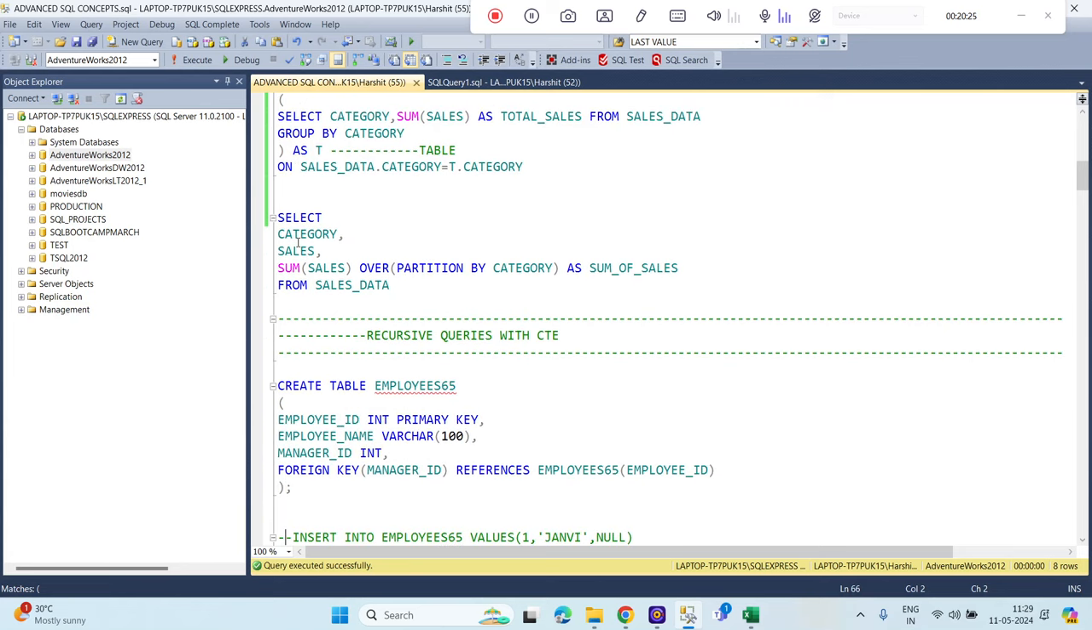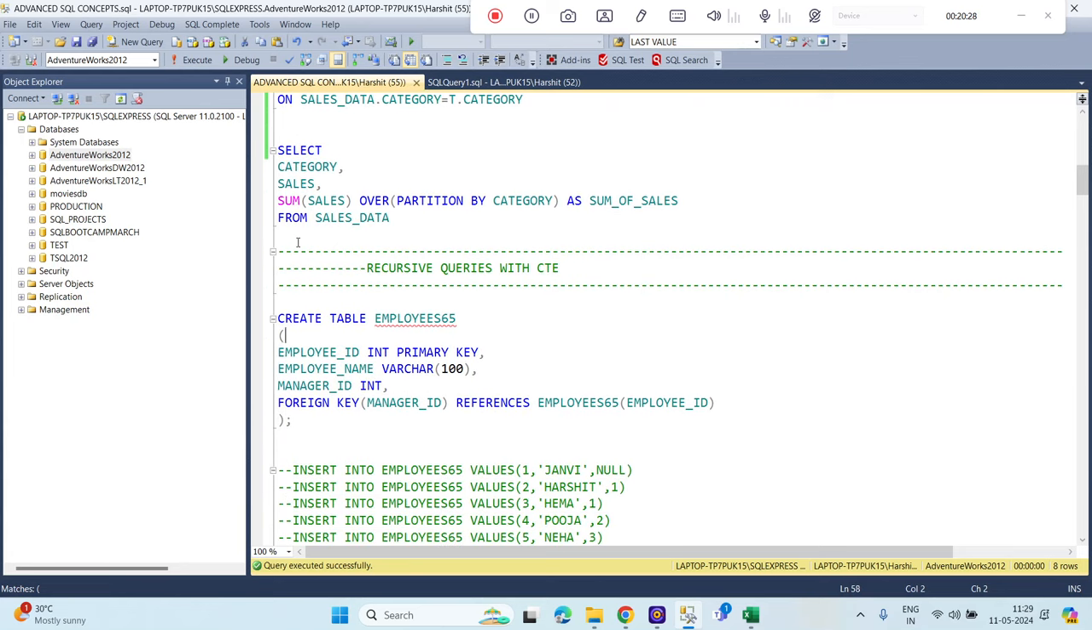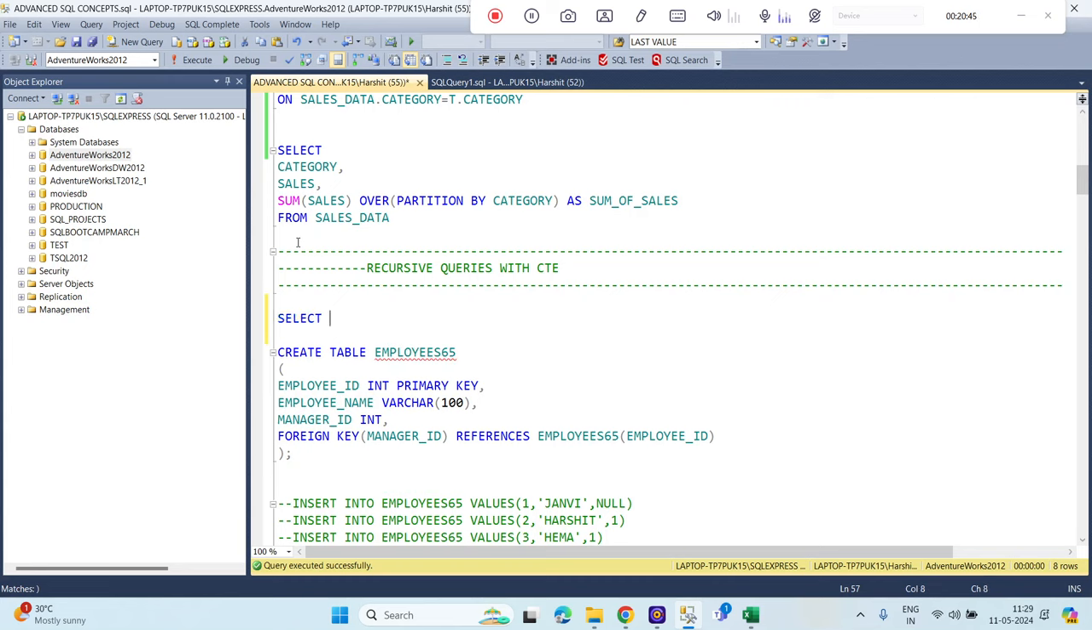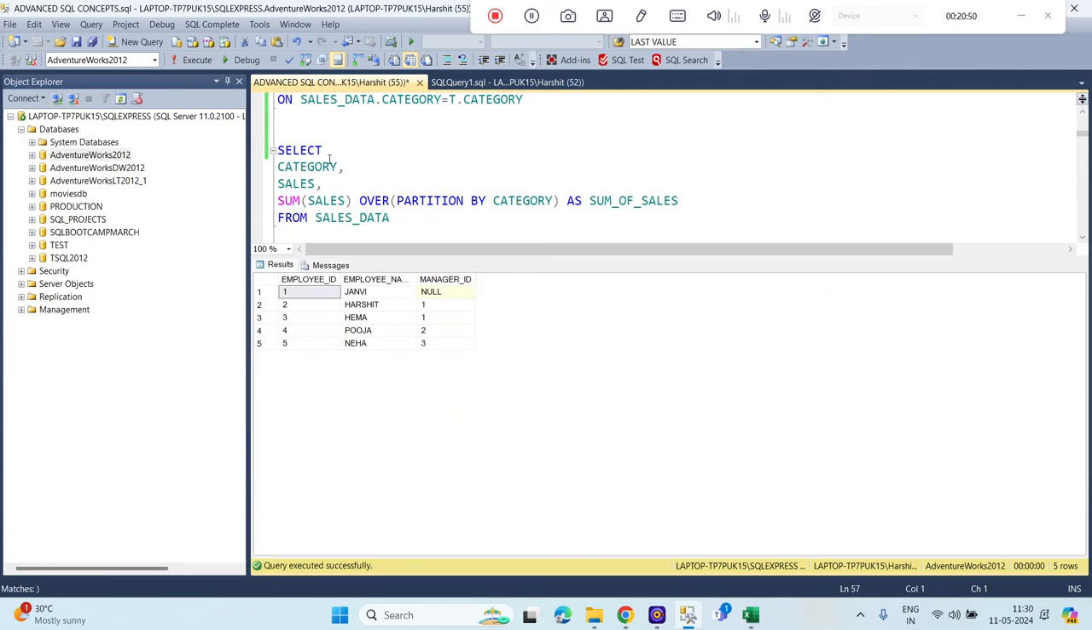Okay, now let me jump to the next query, which is a recursive query, or you can say a recursive CTE. So let me show you this data. Select star from this particular table name. Okay, let me copy this data into the Excel file.